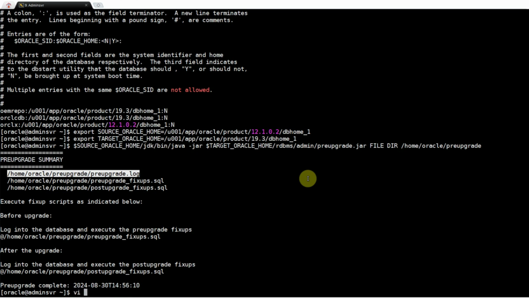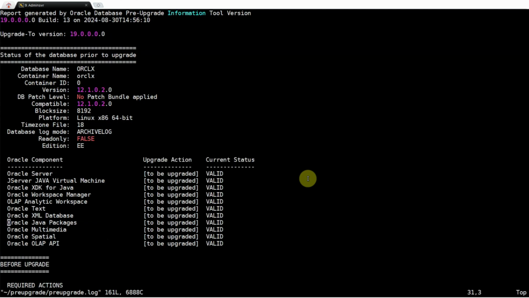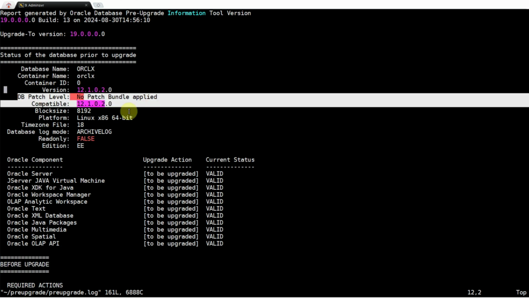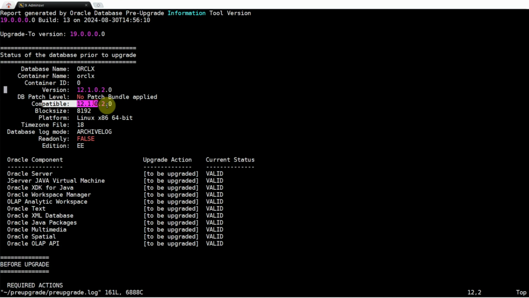So I'll use the vi editor to open this file. It has given the details about the source database and the target database version, that is the upgrade to version 19, status of the database prior to upgrade, the source version that is 12.1, DB patch level, no patch bundle has been applied so far, compatible parameter that we have checked already, block size, platform, time zone file is 18, which is of course an old time zone file, and we are going to take care of that once the upgrade activity is completed.